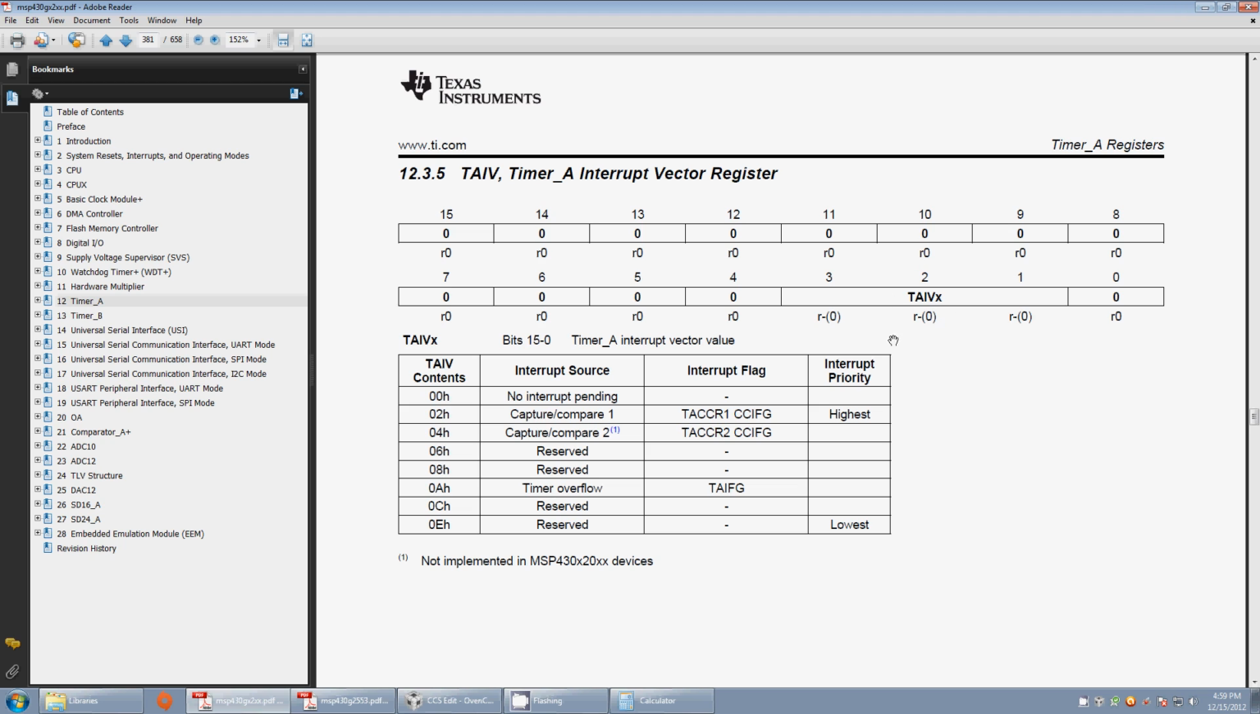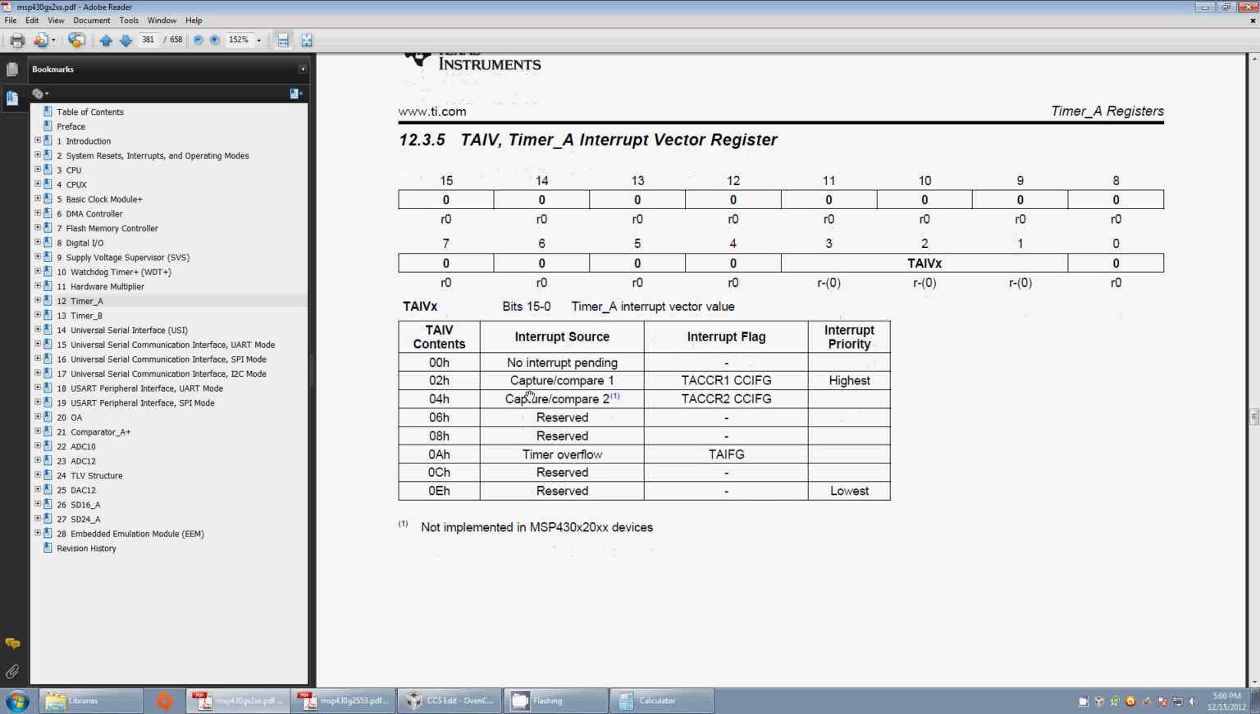And if TAIV holds 02, then your capture compare module that threw the interrupt is CCR1. If your TAIV table holds a 4, then CCR2 threw the interrupt. And we're not using overflow, but if the timer was to overflow, you could also interrupt on the overflow, the FFFF, if it threw a 10.